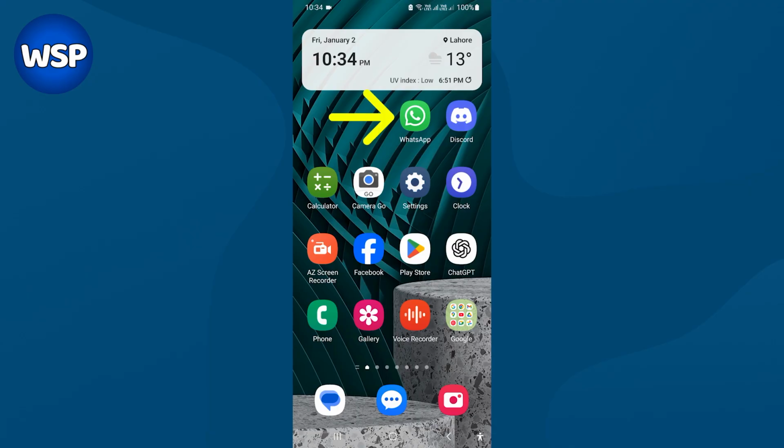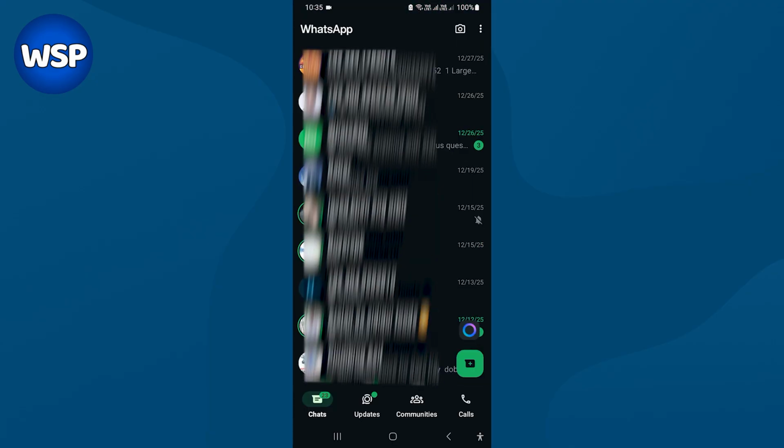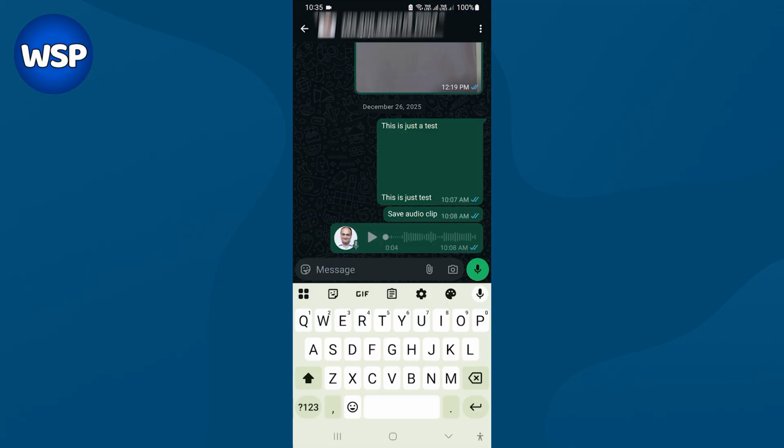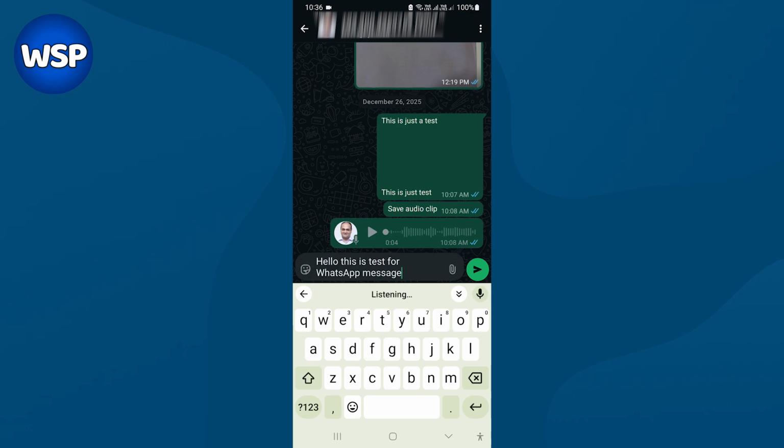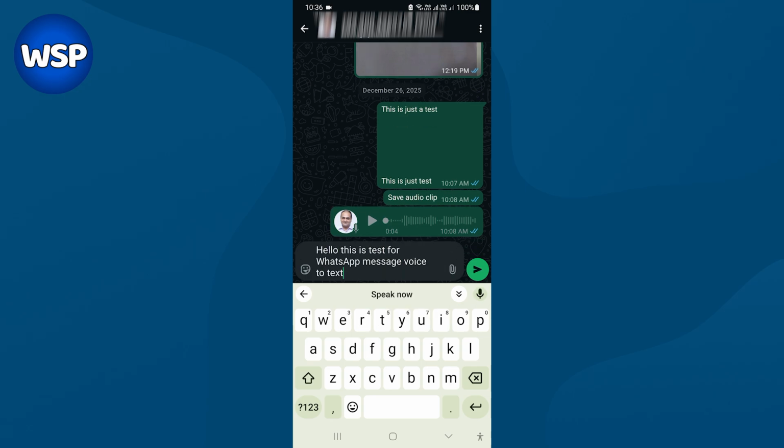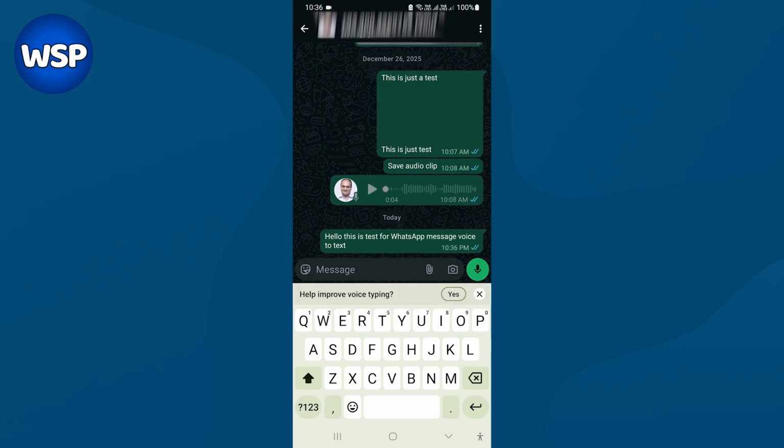Let's open WhatsApp. Open a chat. Press to type. Keyboard appears, right? On the keyboard, press mic icon. Hello, this is test for WhatsApp message. Voice to text. And here is the text.